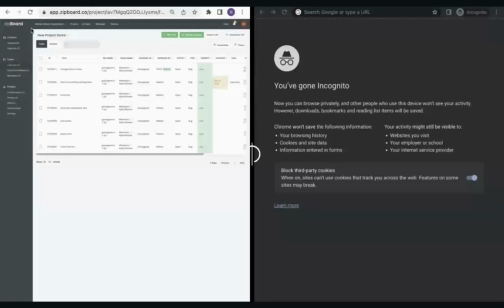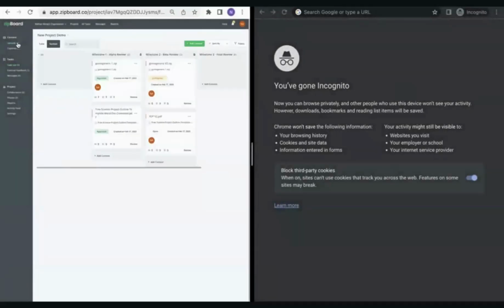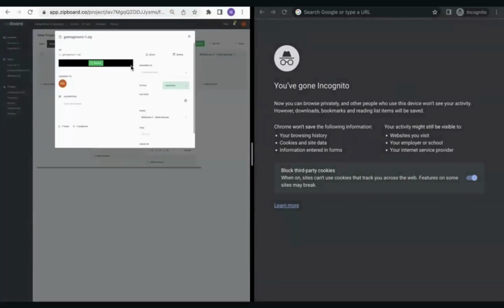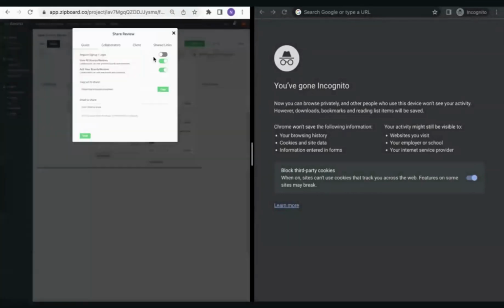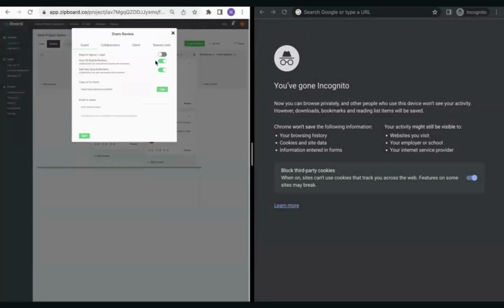So again, we're going to start off in this view here. And we're going to go to the same Go mode generic upload, and we're going to click the share button. And within the share button, you can see that there are different modes, and we're going to use the guest mode here. So the permissions that have been enabled are the view all boards and add new boards.